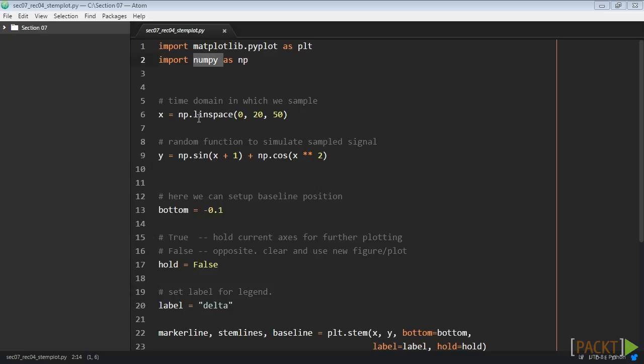We generate this signal using numpy's numpy.linspace, numpy.cos and numpy.sin functions. We then set up the label for the stem plot and position of the baseline, which defaults to 0. Now, if we want to draw multiple stem plots, we'll set the hold to true, and the following plotting calls will be rendered over the same set of axes.